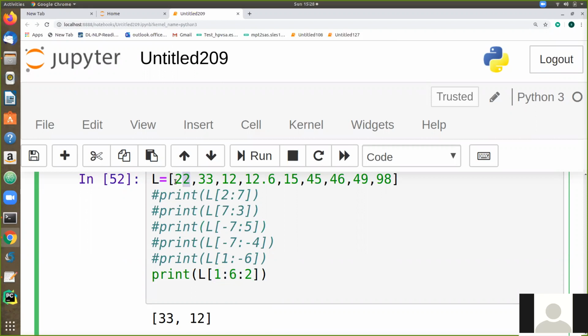The first element is this, this is 0, and this is the first element: 1, 2, 3, 4, and 5. Don't consider 6, because of n minus 1. So till 5, and the difference is 2. So 33 will be printed, and after that 12 won't be printed. Again 12.6 is printed, 15 won't be printed, and again 45 will be printed.